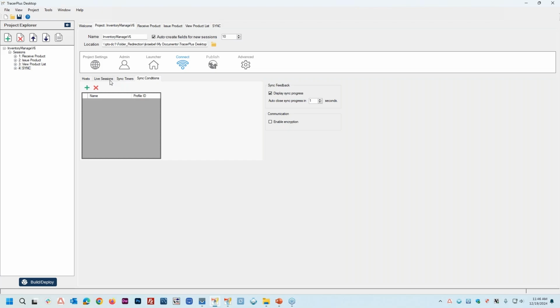All right, so the next thing we're going to talk about is using a live profile to post data in real time to the database. So you'll see we have live sessions as an option here. Any session that you want to behave in real time or perform a real-time type connection, you would have to add as a live session.